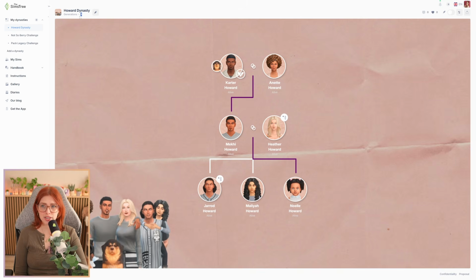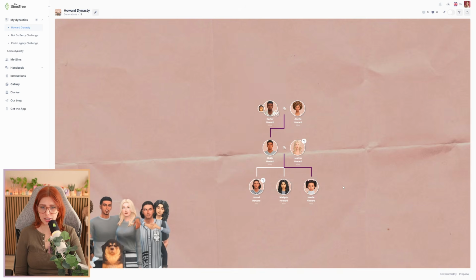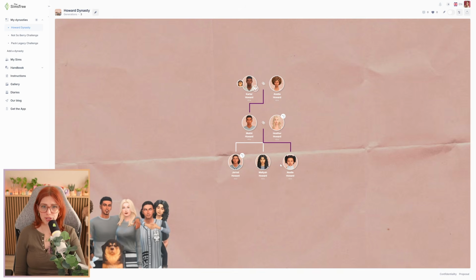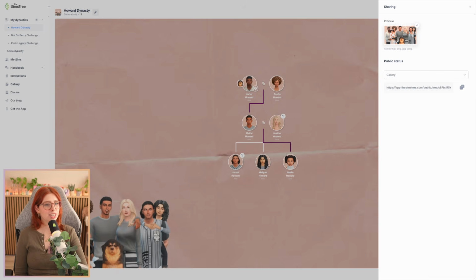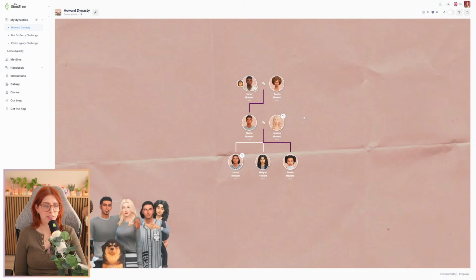As you can also see, there is now the generations automatically added to 3 because we have added 3 layers of generations. And the more you continue to build this out, the more generations will be added automatically. From here, we can now also go back to that share button and we can actually click on the gallery. And now, as soon as we've selected that, this tree is actually published on the gallery as well.